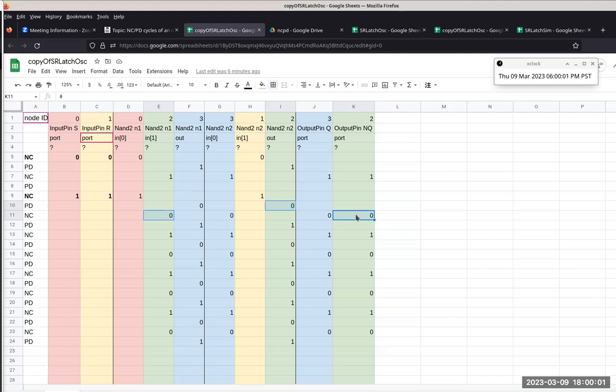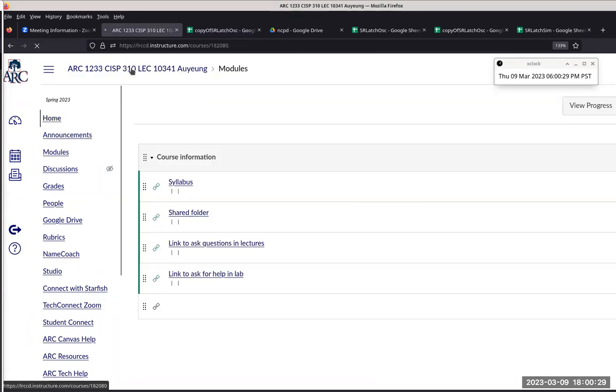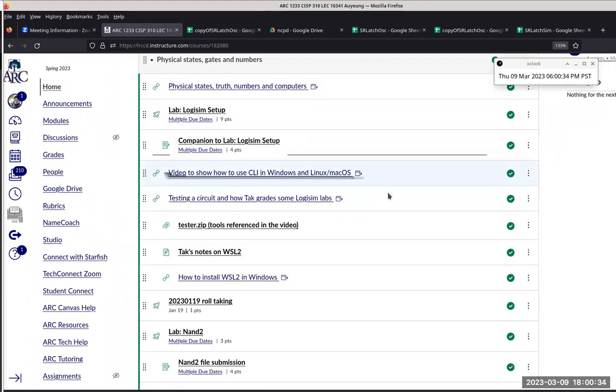All right. So are there any other questions about the SR latch or how to make this table? All right. If there are no questions, then we are going to move on and we'll go ahead and talk about, let me see. This one is from the announcement, so you all have access to the spreadsheet that I showed earlier.